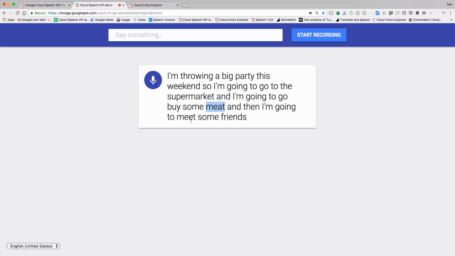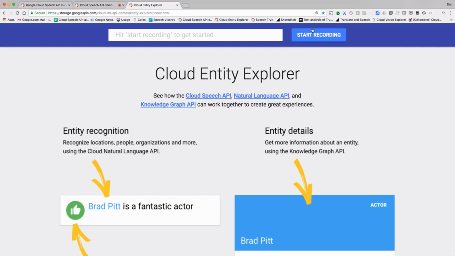The other cool thing is that it's really good at recognizing named entities. So to see that, I'm going to show you guys another demo, which combines our speech recognition API with our natural language API. Our Cloud Natural Language API helps you identify sentiment and also recognize entities. So let's see how that looks.